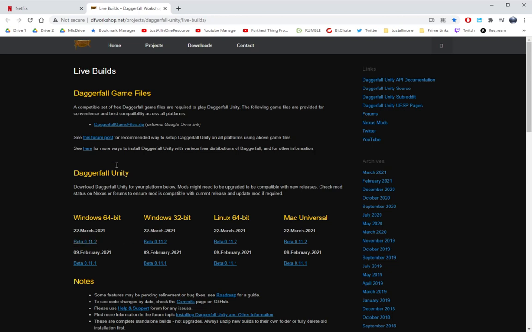So download those files. Download this file and download that file. Save them somewhere, but remember where.